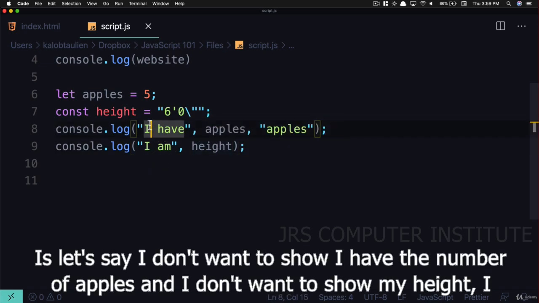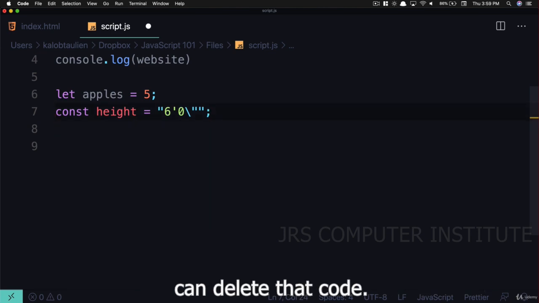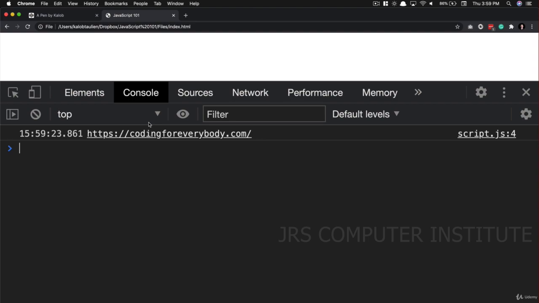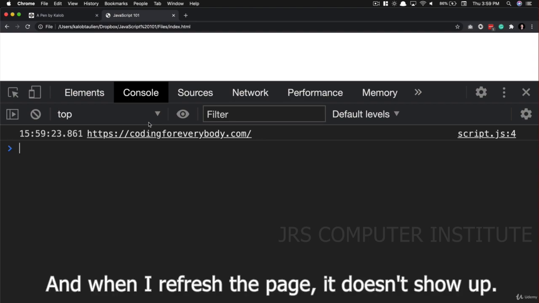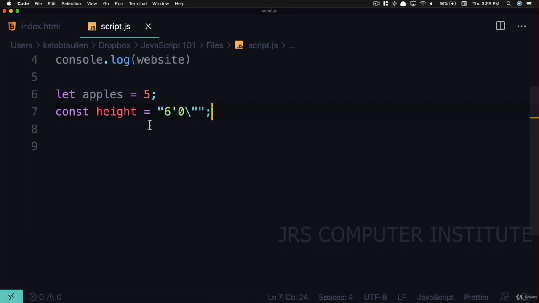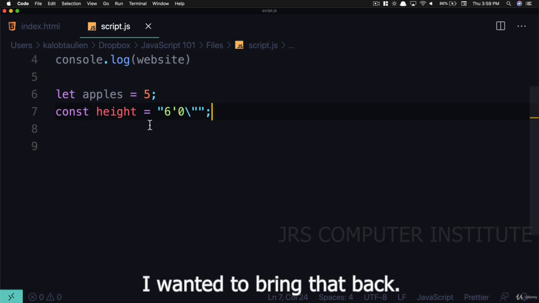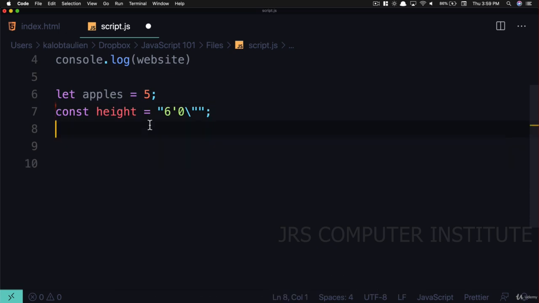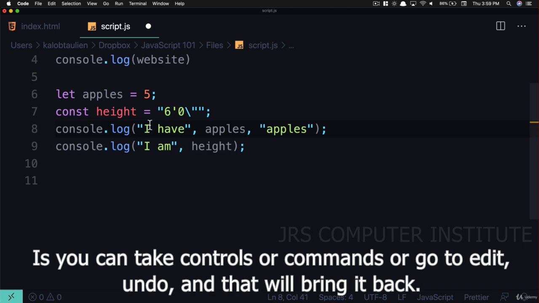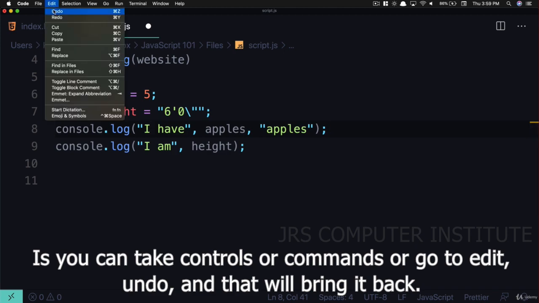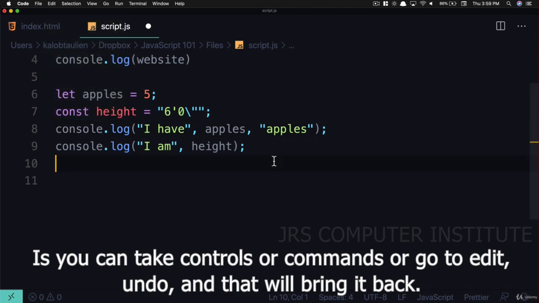What I can do is, let's say I don't want to show I have the number of apples and I don't want to show my height. I can delete that code, and when I refresh the page, it doesn't show up. That's perfect. What if I wanted to bring that back? Well, there's 2 ways to do this. You can hit Control-Z or Command-Z, or go to Edit, Undo, and that will bring it back.